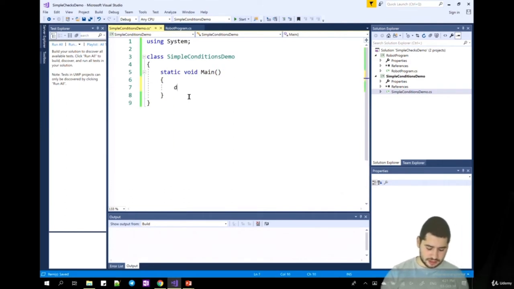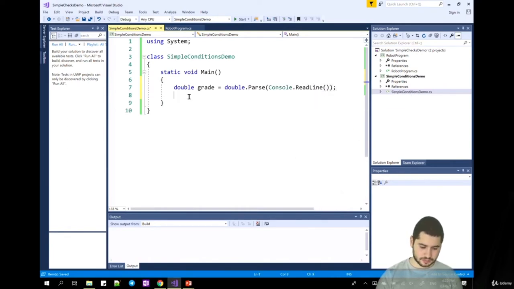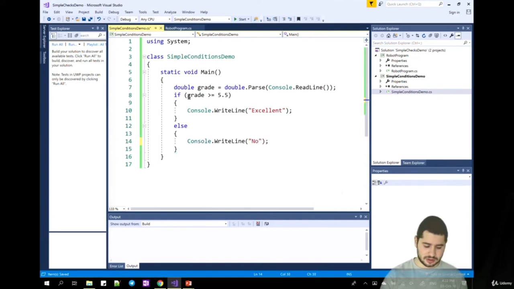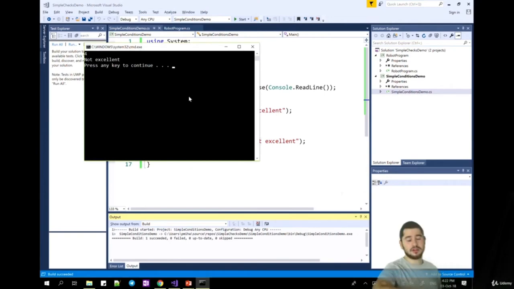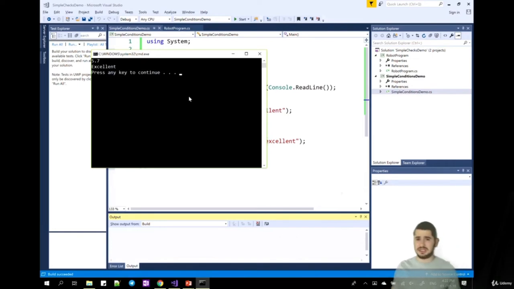So we had the grade, double grade is equal to double dot parse, result of read line. If grade is greater than or equal to 5.5, then console write line, excellent. But we had the additional condition that if it's not, I want you to output not excellent. Let's just see the case in here because I'm not sure. Not excellent, and this is lowercase. Okay, so let's try it now. I input a 4, this is not excellent. I didn't meet the criteria. I input a 5.7, this is excellent, okay?